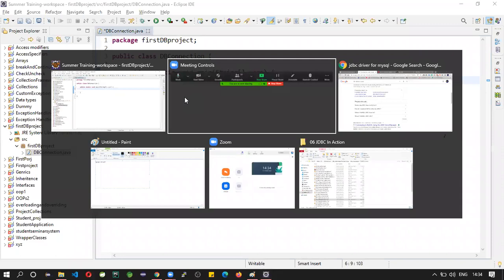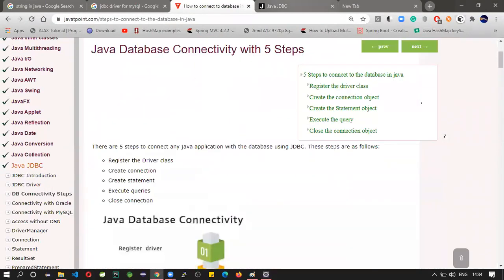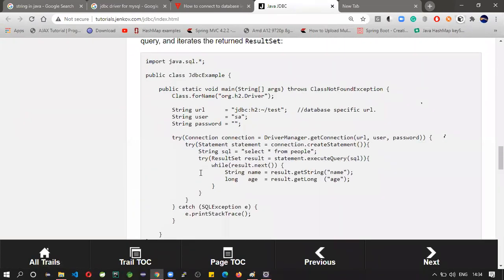So let us see in the Google, okay, a sample program. All we do is simply call the existing classes and create objects of the existing classes and work with the objects. That's it. Okay. So in order to establish the connection, first you need to have the driver manager.